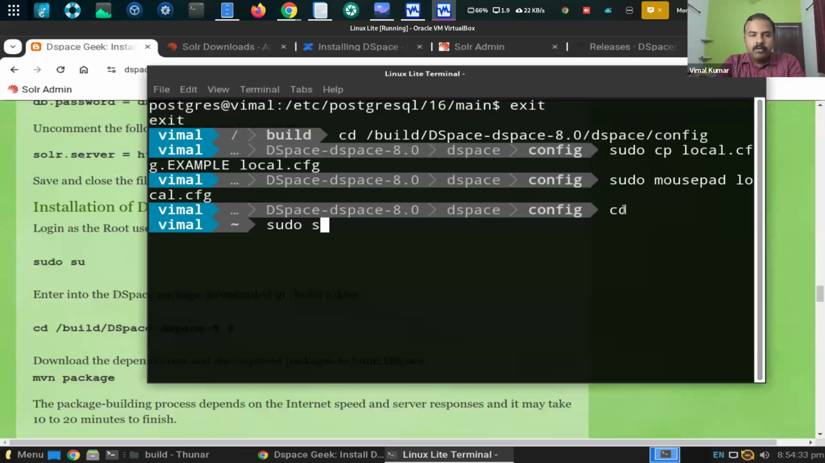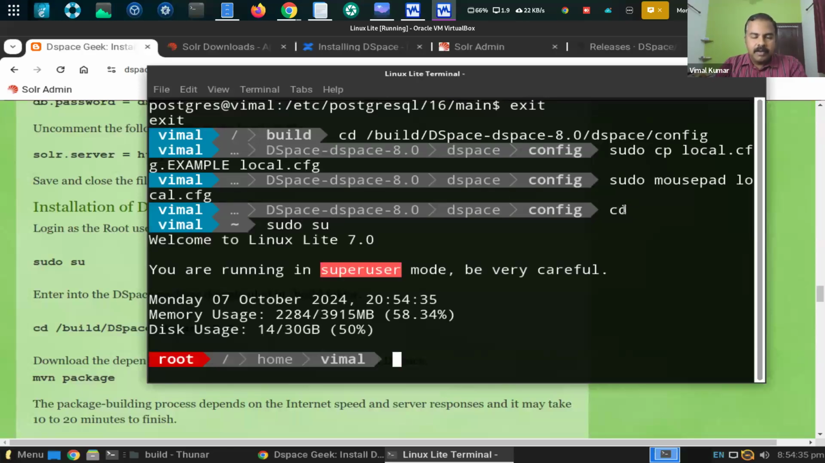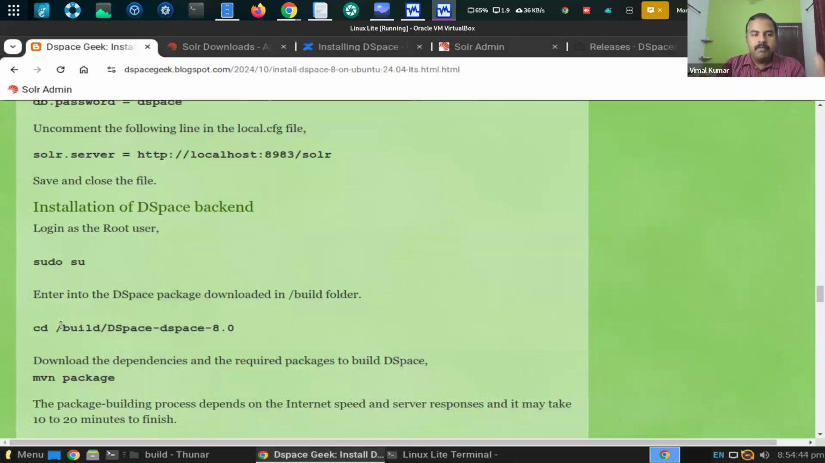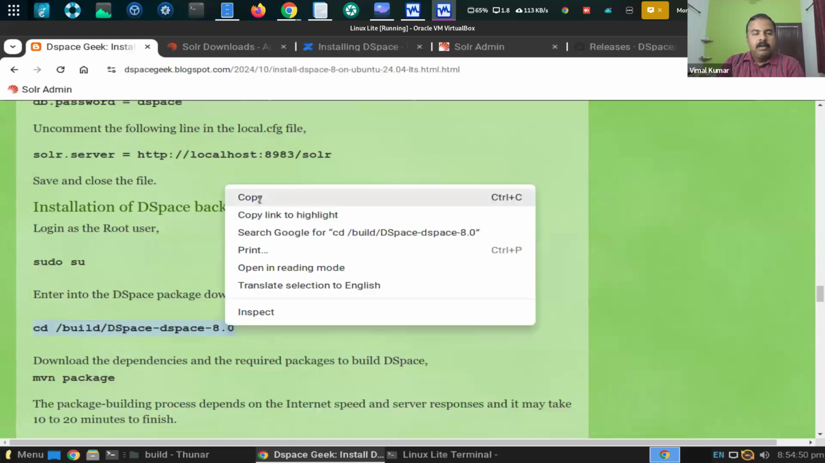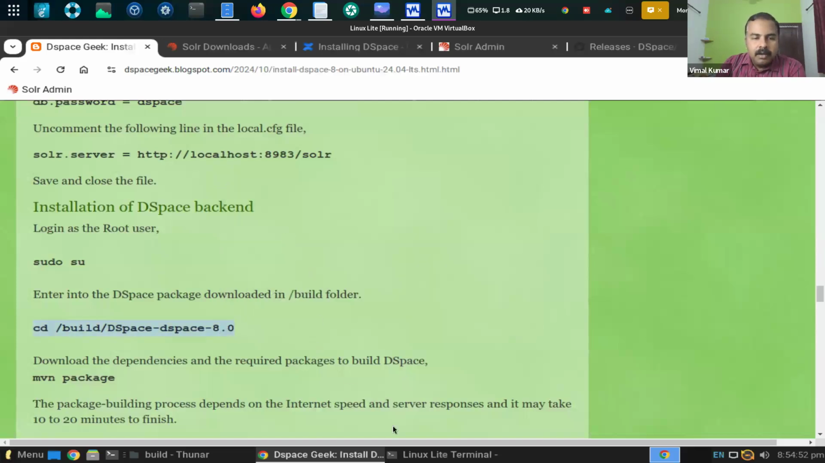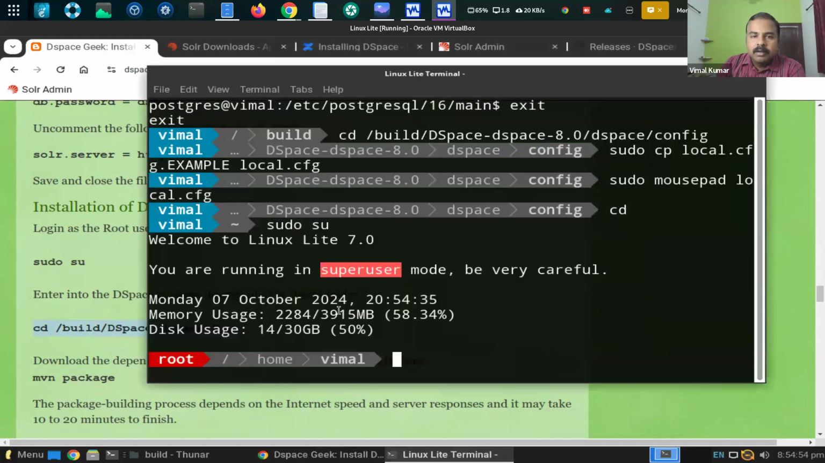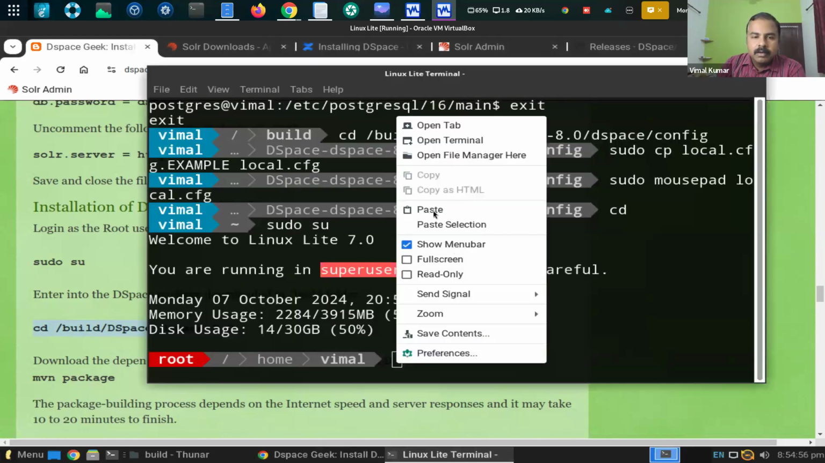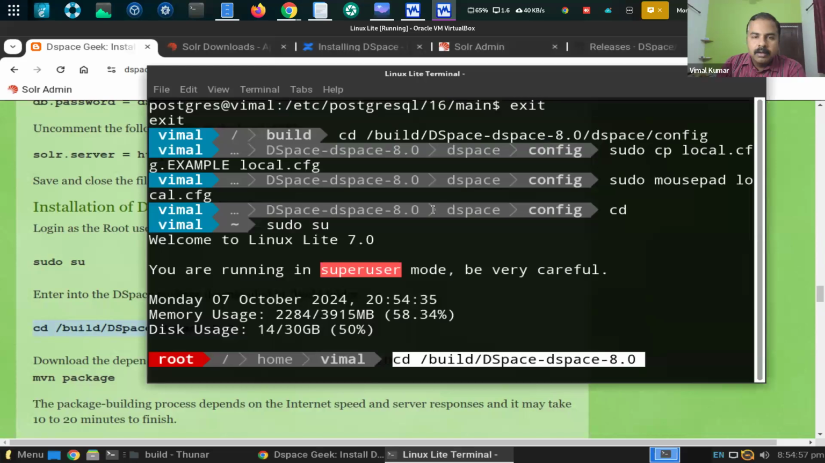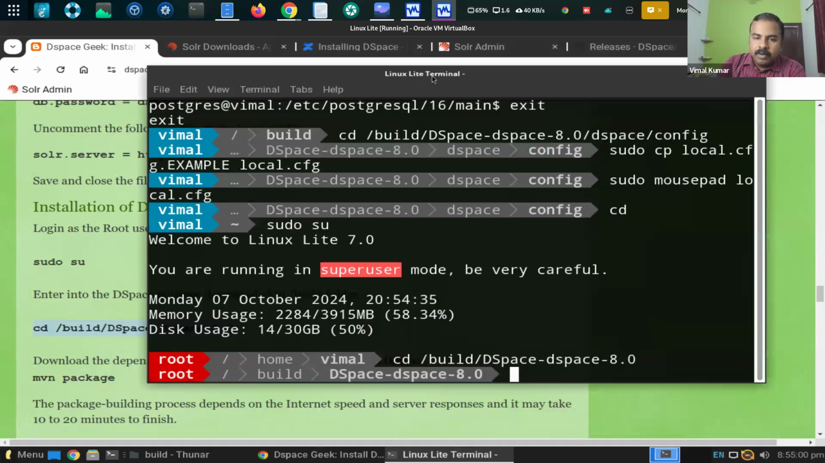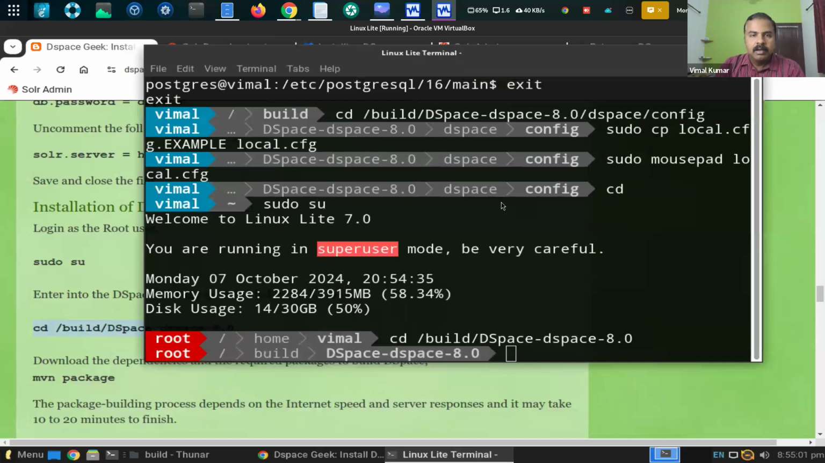Apply the command sudo su. See, now become root user, entirely root user. See it here, root. We have full privilege. Okay, enter inside the folder, cd build. We are entered into the downloaded DSpace folder.